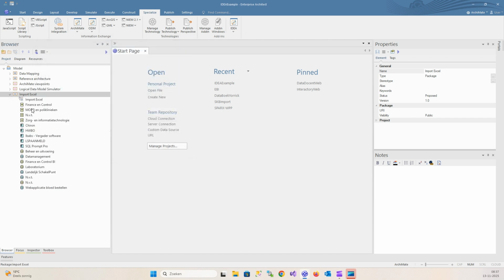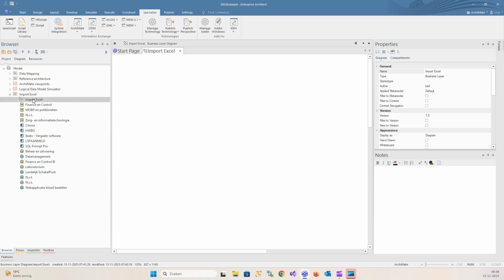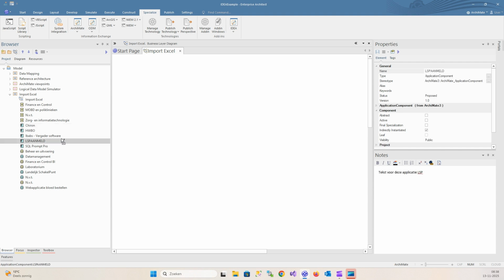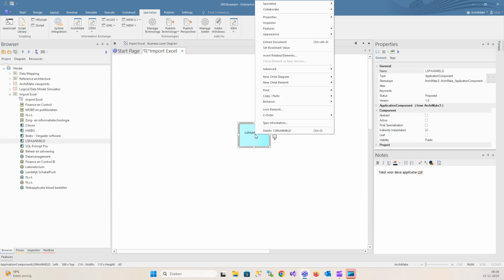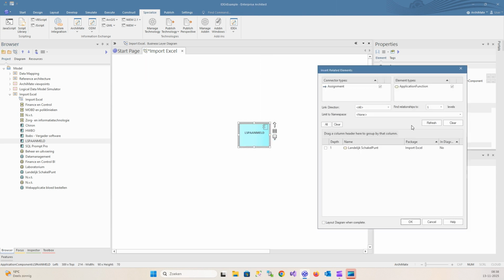And here you will see that there is a number of application components generated. There are some application functions generated, business functions and business roles. And now I can say, oh, this is really interesting. Here we have a certain application. Okay, here it is. I add it to my diagram, and I can make use of insert related elements. And I can say, please do that for all the levels that are available. And now I'm able to generate a model.